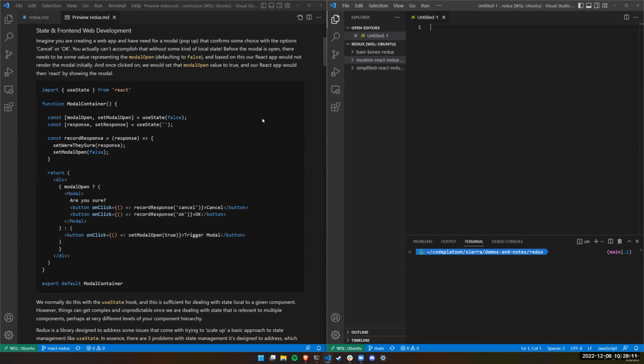State is useful. So right here, I just threw together a small example of a modal. So let's say you have a website and you're just going to ask some question, who knows why it is, maybe they're changing the theme or something.